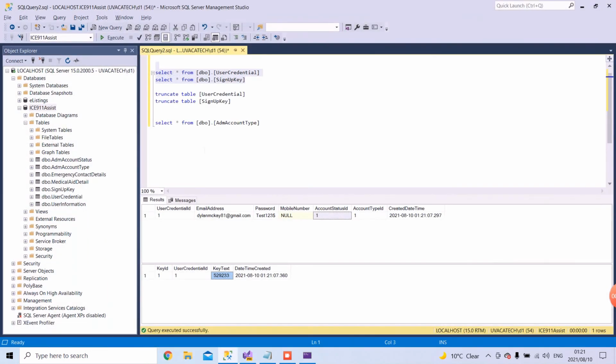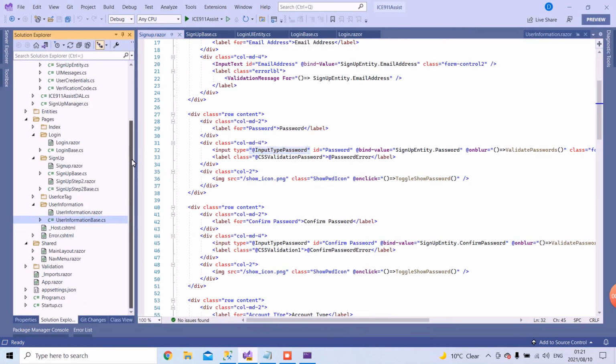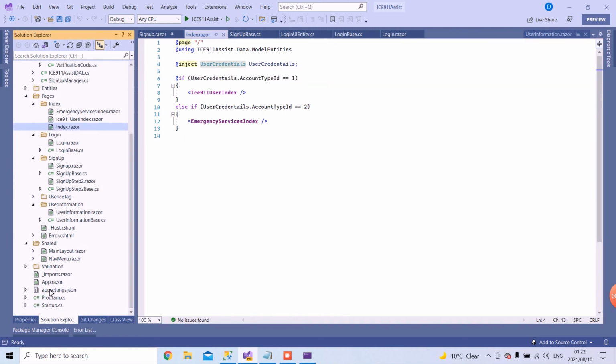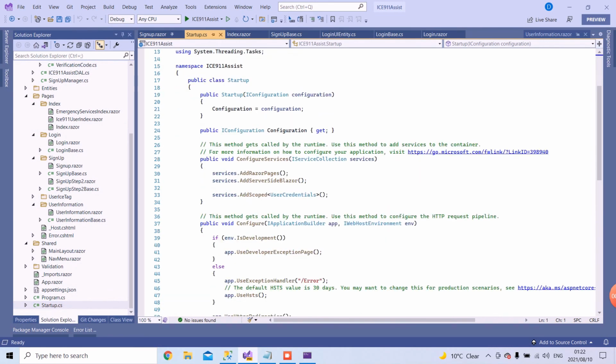Okay, and just to show you how that looks while we're on it, if you go to your index page, I've moved it up in here. Okay, I'm using user credentials, which is my complex type that models the user credentials. And if you go into the startup, you've got to add your user credentials to scope. So you say services.AddScoped user credentials, so that it becomes a singleton throughout the application. Okay, so I need to store the user credentials like how we used to do in the old days. We had a session variable. This is similar to that.